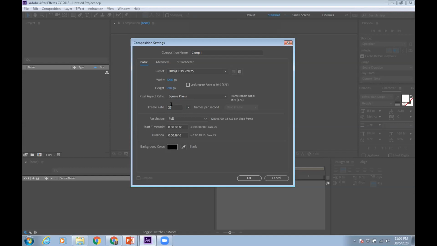Okay, that is a frame rate. Then this resolution is a preview in the composition here. This one will not affect your final output, so you can just leave it as it is, or if you want to change to any other value, you can: quarter, half, or full. And then duration. What is your final video's duration?